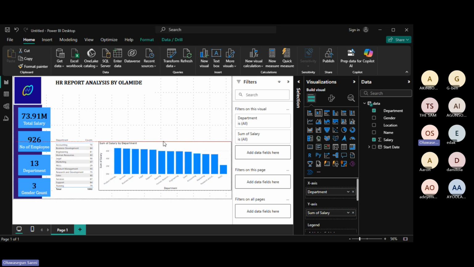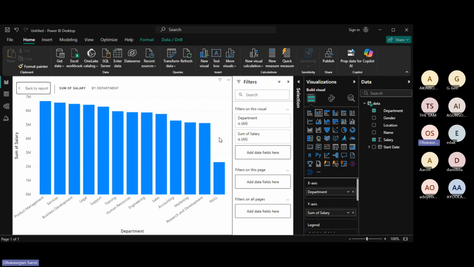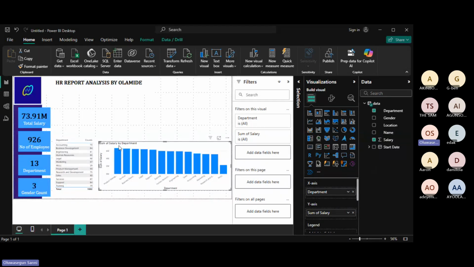Let me bring it up here, right? Product management department, and if you hover your mouse on it, or we can go to the focus mode so that we can see it better. Product management department. Service department. We pay more salary at the end of every month to the product management department, followed by maybe service department, and then it has arranged them in that order, right?